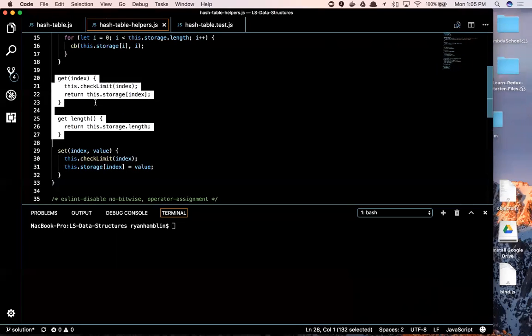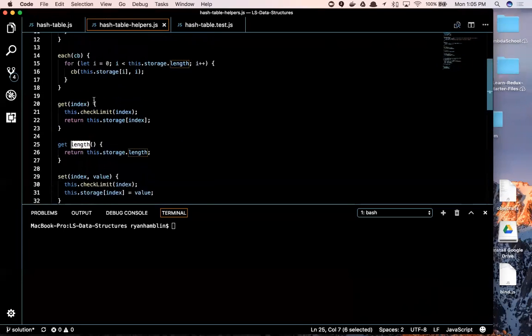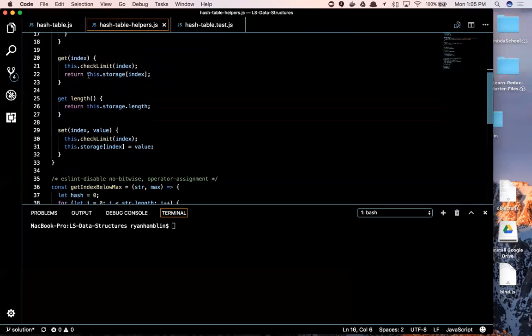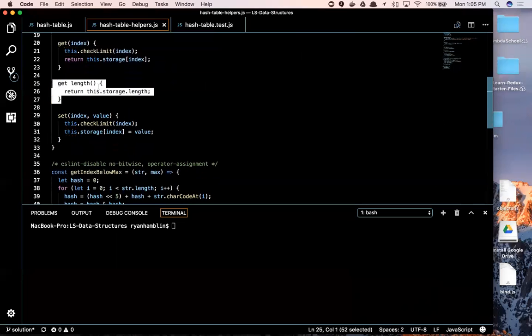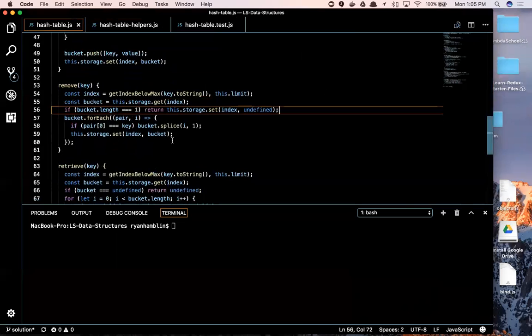So those helpers, if you want to look at those getters and setters, they're right here. So we have the get index, and then we have the get length. And then the setter should be on there right here as well. So we created that setter and the getter for you, and then this length just returns the storage.length so that if it knows the storage's length is 3/4 full, it's going to handle the resize stuff.